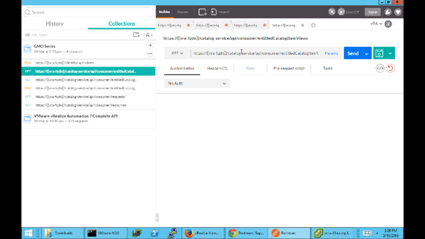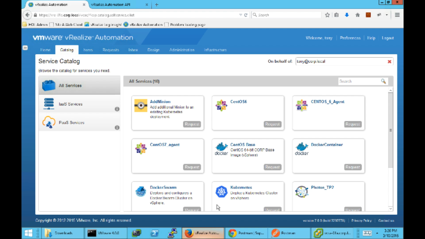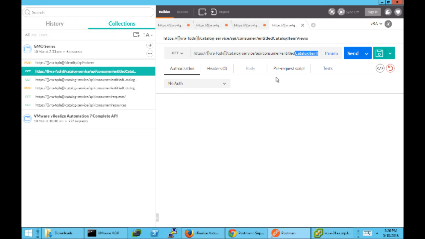So we're going to actually invoke the catalog service, and then what we're going to do is take a look at the catalog item views. So if we want to relate this back to your typical workflow in vRealize Automation, what I'm doing now is I'm actually invoking this catalog, and then I'm just going to list everything that's available to me in the catalog.